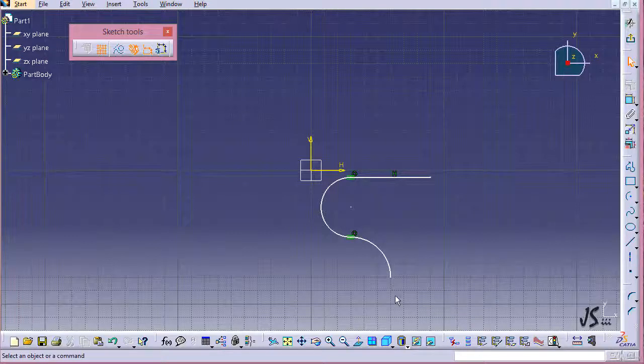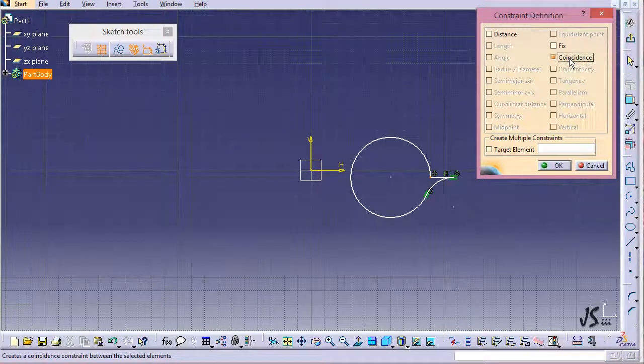What happens if I try to make this point and this point coincident? Does it happen or not? Let me select these two and go here and select coincidence. See what happens. You see that the shapes change in a way that the two points meet each other. So I cancel this out.